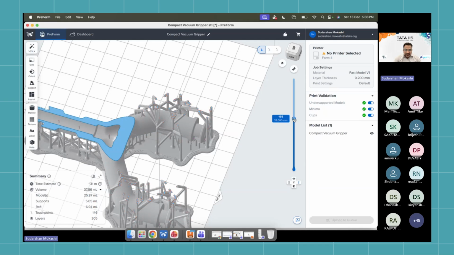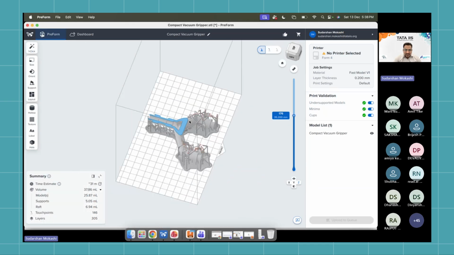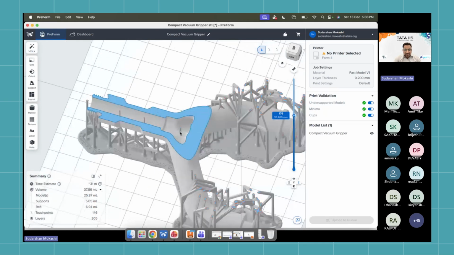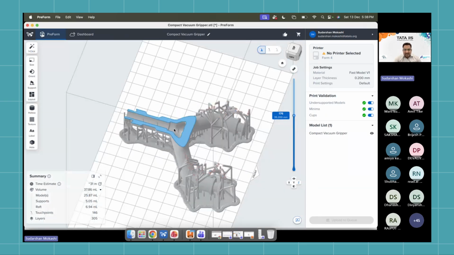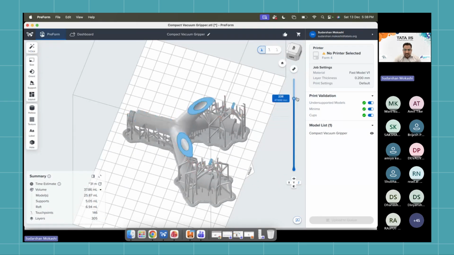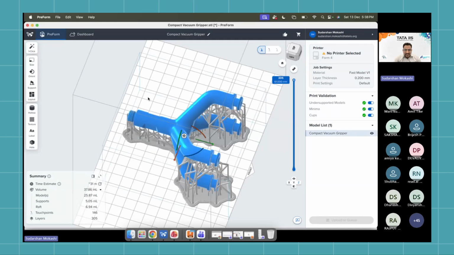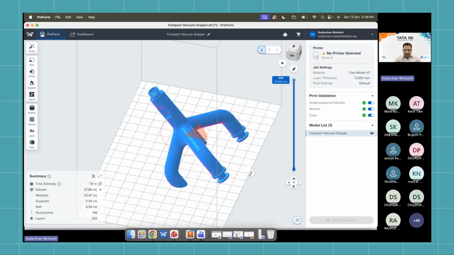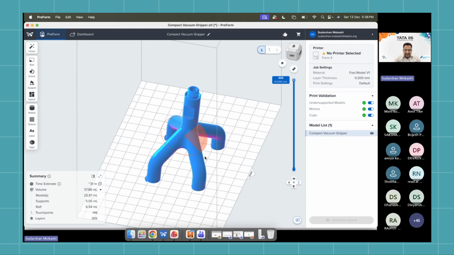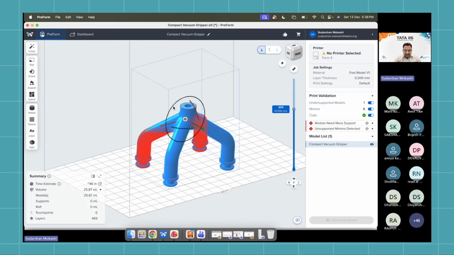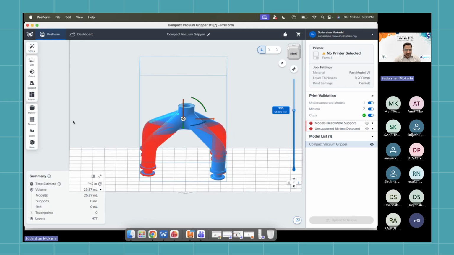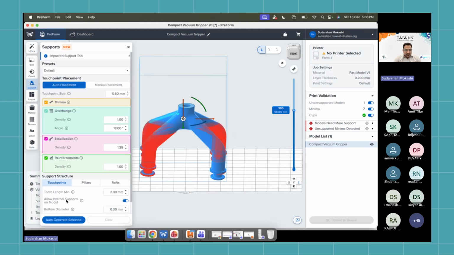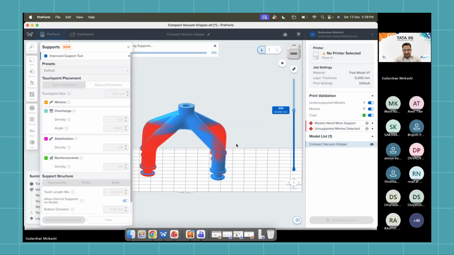So we have to take care about where we are generating the supports. They should be removable or accessible after the printing. So that's why orientation comes into the picture. We have to try multiple orientations to avoid the supports. We designed this part in such a way that if we keep it vertically, it will not get supported inside. So I just create the support structures once again.